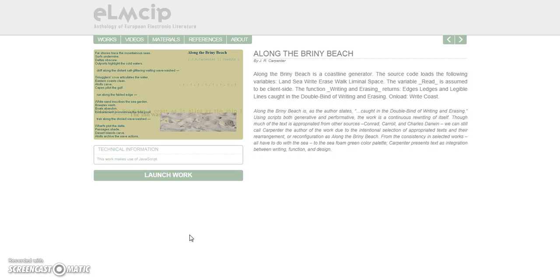After much deliberation, I decided to analyze J.R. Carpenter's work along the Briny beach, which you see a little explanation of before you. And I decided to go with this for several reasons. The first primary reason is that it was just very pleasing to the eye as well as easy on the eyes.